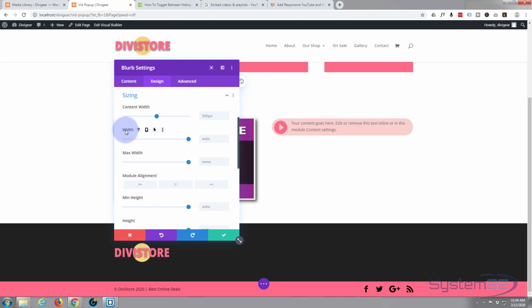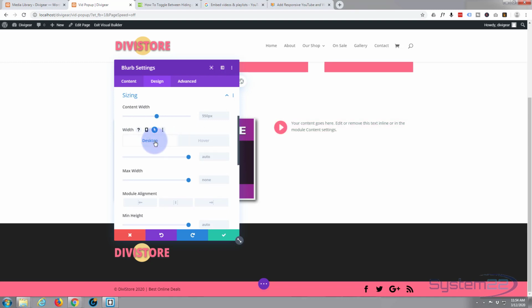And we're going to hover over width. Little arrow again, so we've got our desktop and hover options. And on the non-hover or desktop state, let's set the width so that we can just see the icon itself, not the writing. There we go, that's fantastic.